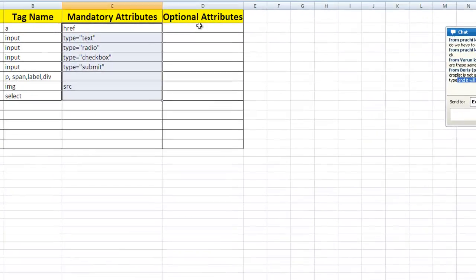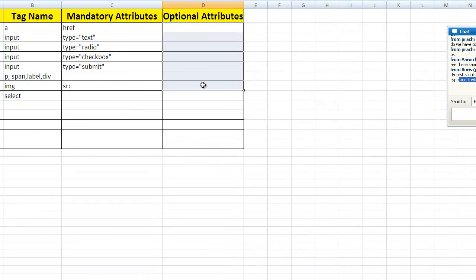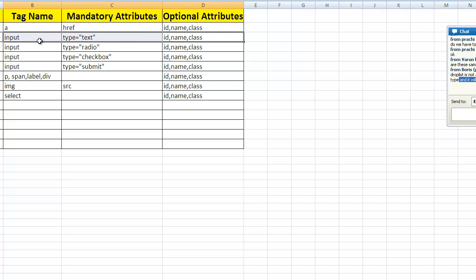Okay, so what about the optional attributes? I did not tell you. There are various optional attributes which an element can have. These are generally ID, name, class. Generally, 99% of the times, these are the three optional attributes which can be there with any tag. So with the combination of tag name, mandatory and optional attributes, you can identify the objects.